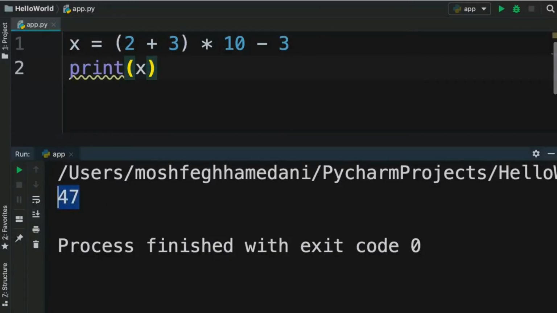So this is all about operator precedence. It's a very important topic, and I see it quite often in Python tests. So if you're preparing for a Python test, make sure to watch this tutorial one more time.